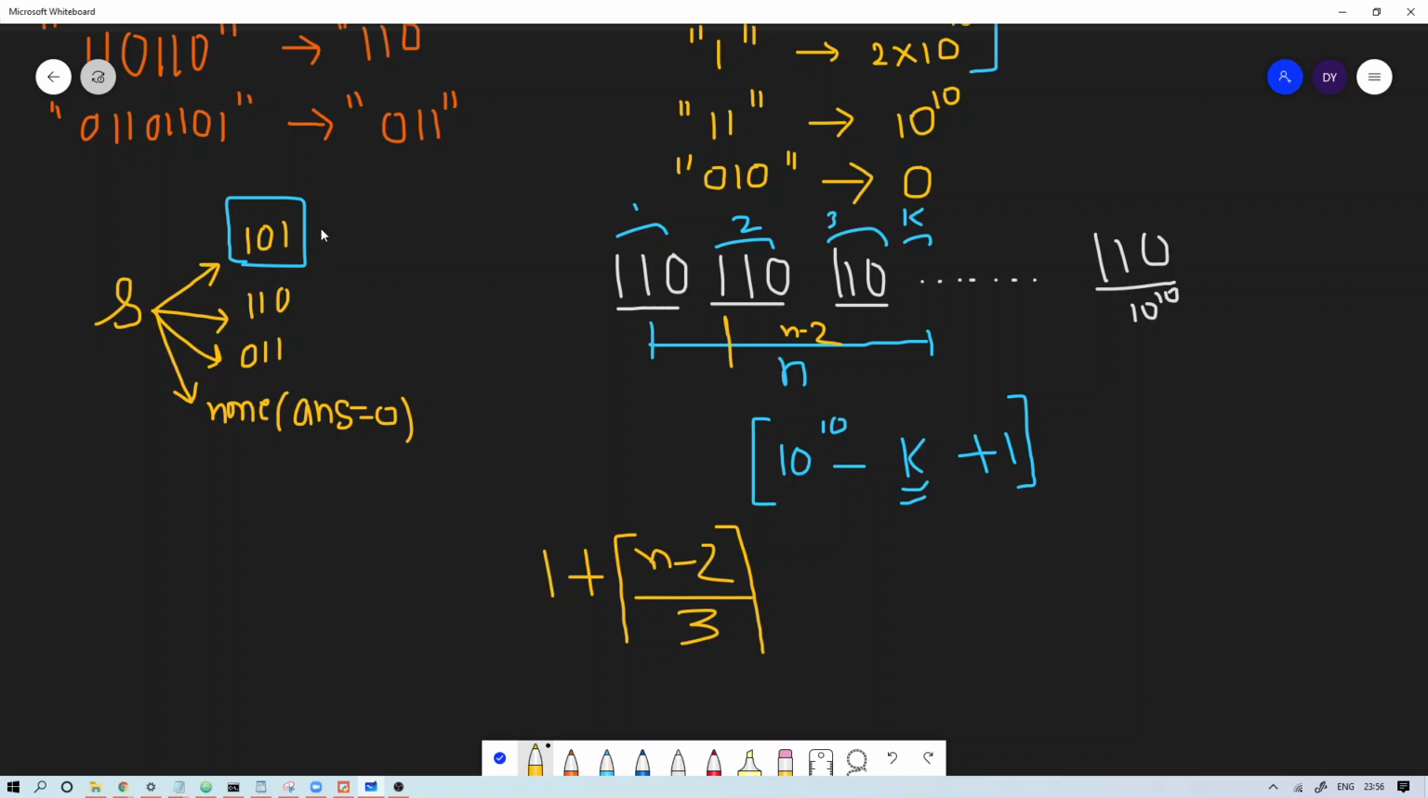Yeah, so this is the value of k, or rather the number of blocks for the string s of length n, and for this type 101, the k is 1 plus ceiling of n minus 2 by 3. Now similarly for 110, it is straightforward because it is starting from here. It will be ceiling of n by 3.